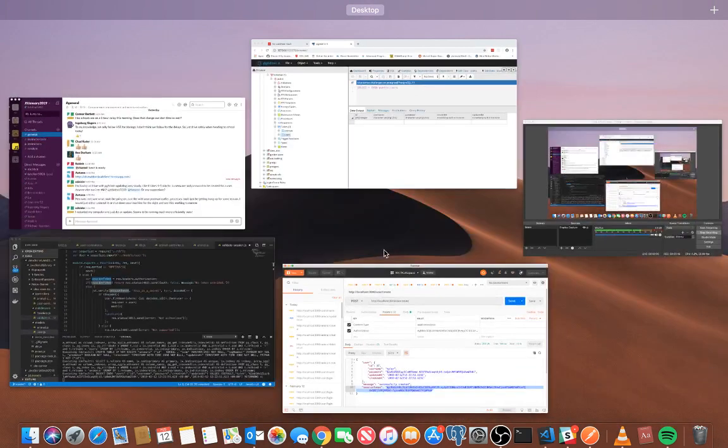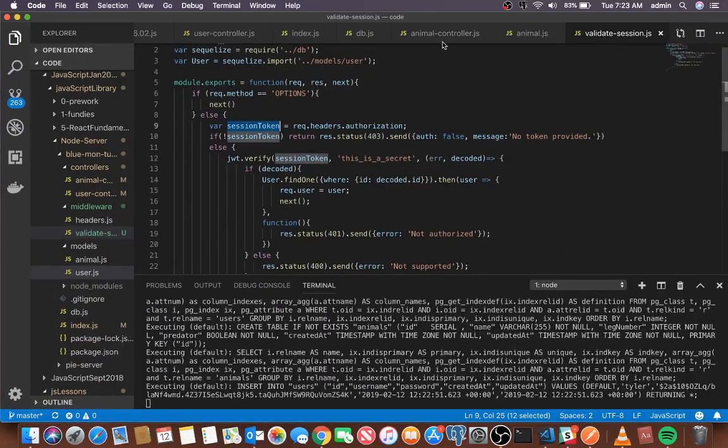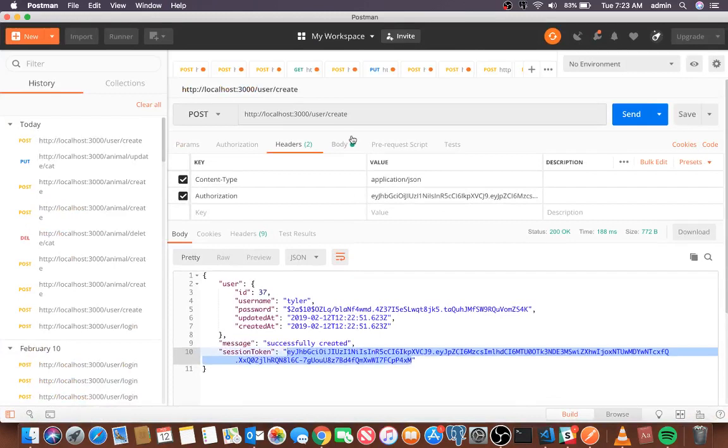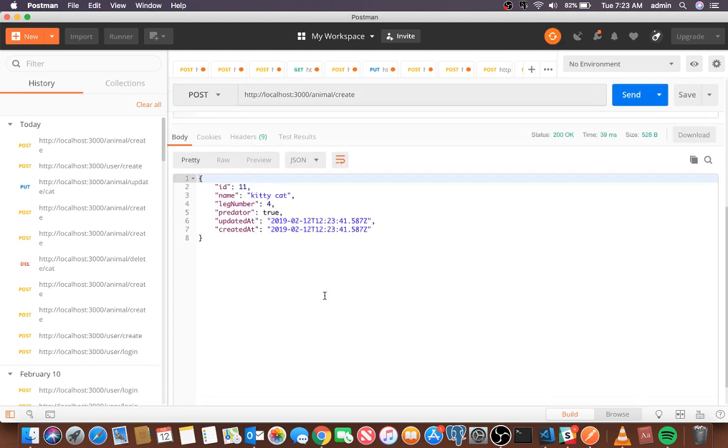Okay. Now, with that session token, I should be good to get past the validate session bouncer, and I can change this to animal/create instead of user/create. In my data, I don't want username and password. That was name of the animal. Let's do kitty cat. Leg number, pretty sure they have 4 most of the time. And predator, yeah, I think this is true. We'll send that through. And there's our kitty cat.